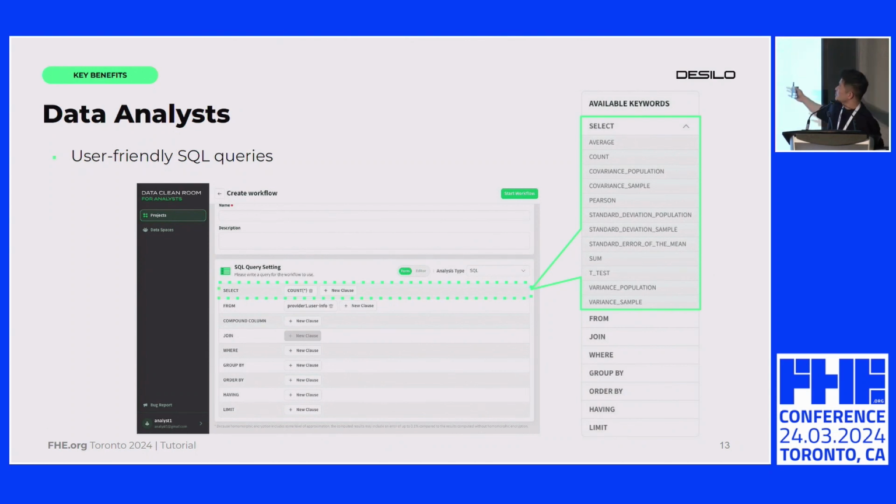This is not an exhaustive list. I think the demo actually shows a more comprehensive list, but there are different types of analysis. We also do multiple linear regression. There are also different types of analysis that you can do. So again, you can choose from the list, select your query, and then send it off.